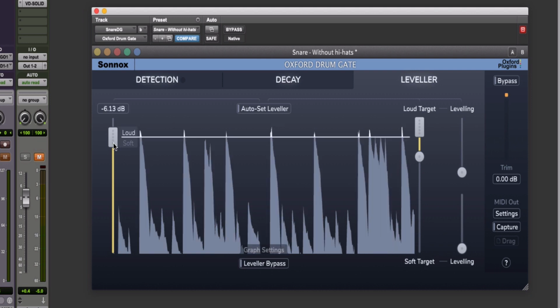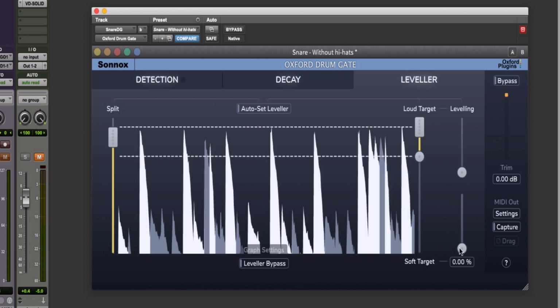So what I'm doing here is I'm going to encourage the softer hits, like this one here, for example, down. I'm going to try to make the softer hits more like ghost notes rather than just slightly gentler hits. And I'll do that by bringing up this leveling control for the stuff that's below the split point towards the soft target, which is down quite a long way from where they actually are. And it sounds like this.